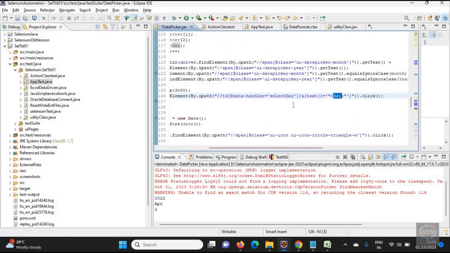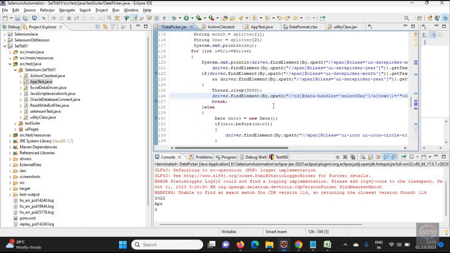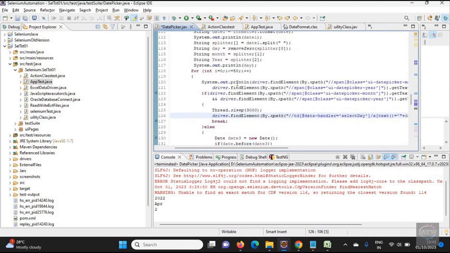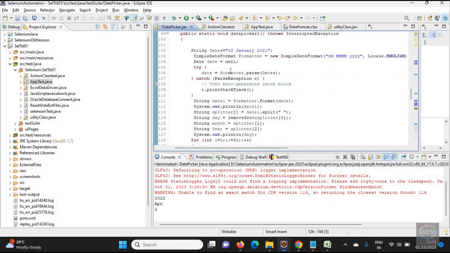Okay, so if you see here, this is my XPath. In the select date and text equal to, just put this. So what will happen is it will point to the particular place and just click. So that's it, done. Finally the date will be selected in this case. So I hope people understood this logic.